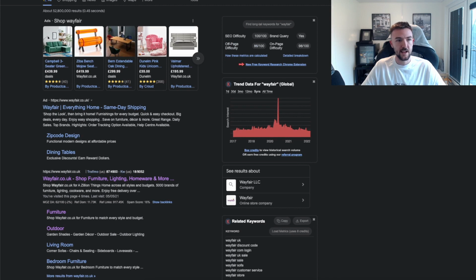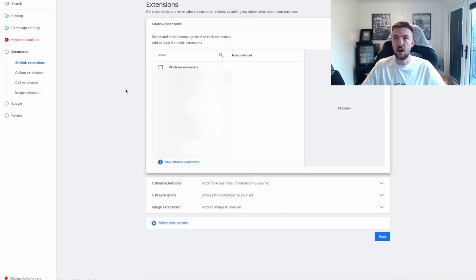This is a good opportunity, and the way I use this, I add some collections. So we'll use Wayfair as an example again. I typically add 4 site link extensions to a brand search campaign. So for Wayfair, I would probably do things like home, garden, kitchen, bedroom, for example. So you would add them here.